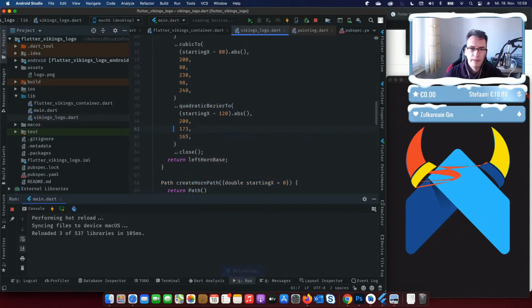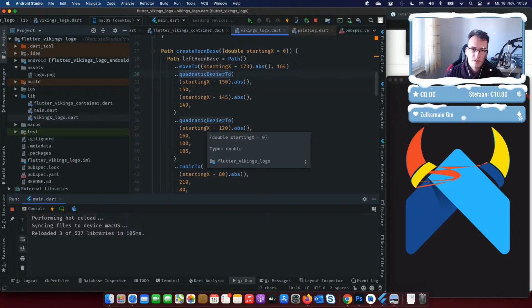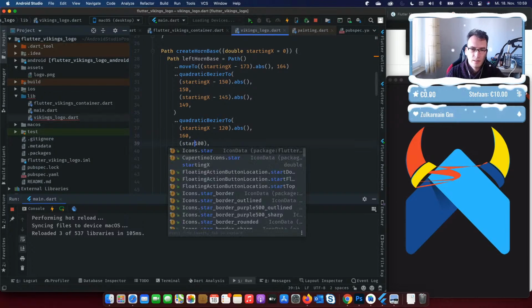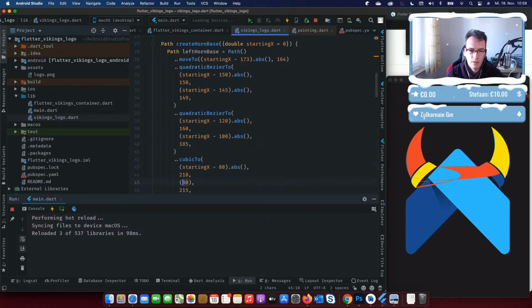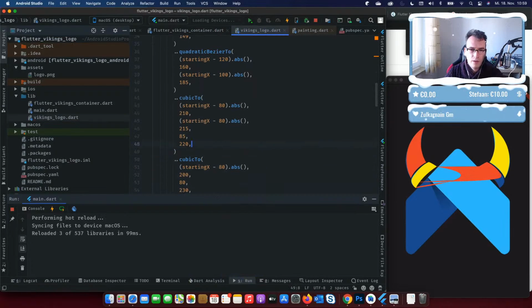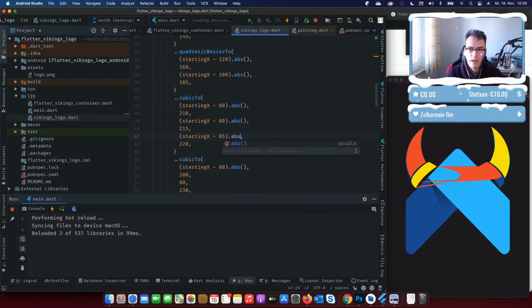So, like that. Okay. So every one of these quadratic Beziers has 2 points, the first one and the second one. And the second one, keep it starting X minus 100 dot abs. Okay, we're coming closer, fine. Starting X minus 80 dot abs. Here we have even 3 points. So again, starting X minus dot abs.